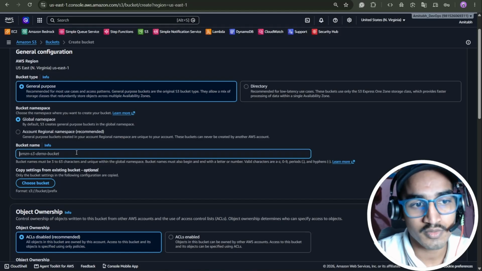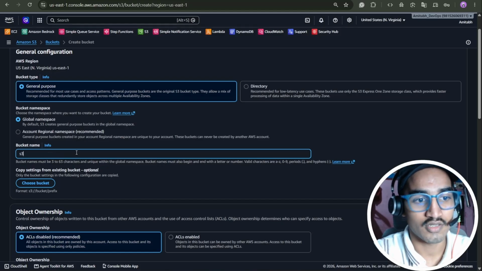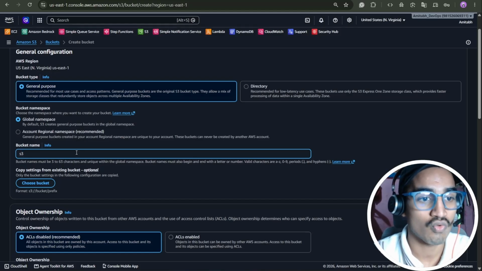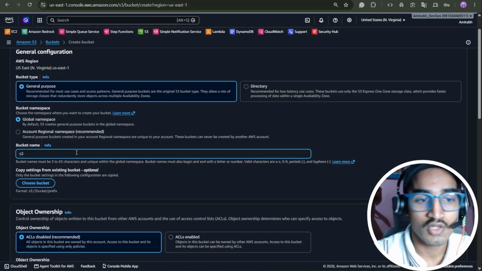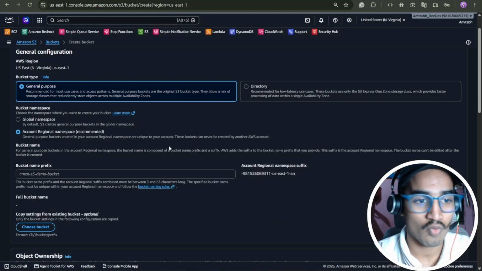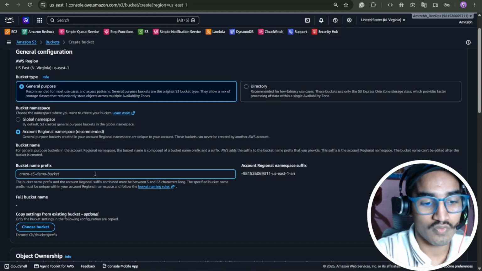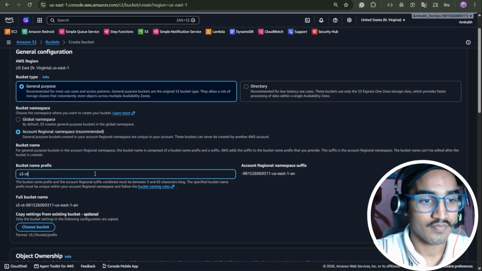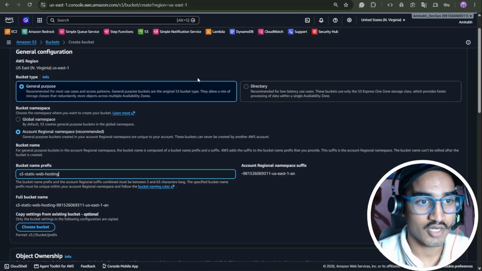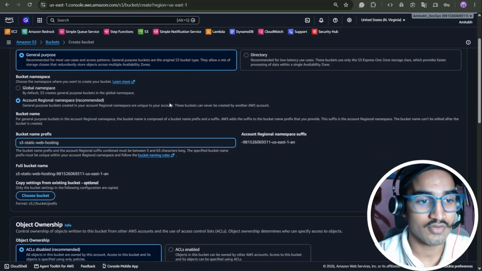If you select the global namespace and you write S3, it cannot be S3 if someone has already created that S3 name in any AWS account, and you don't know who owns that bucket. So it's recommended to use the account regional namespace, so it will only provide the name if it doesn't exist in your account. So we can name it S3 static web hosting, and we are creating a general purpose bucket, which is the default bucket creation.